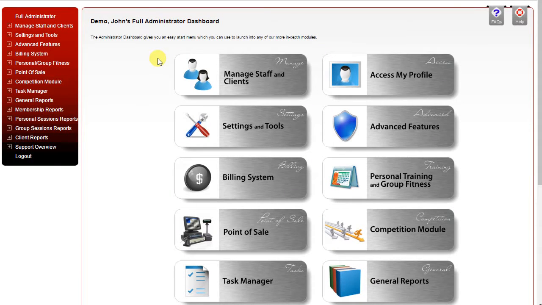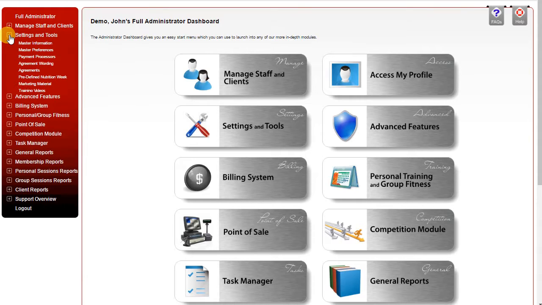In this video, we're going to look at how you can create agreements in the software. To start with, you must be logged in with administrator rights to be able to access the various agreement components. You're going to go under Settings and Tools.